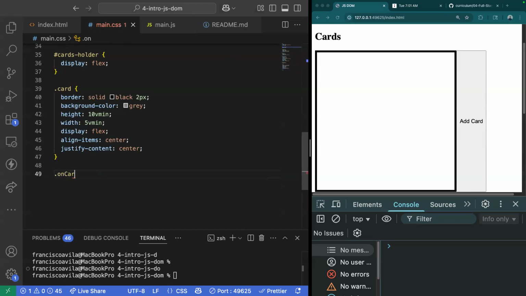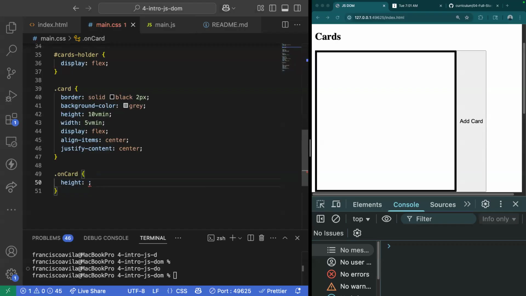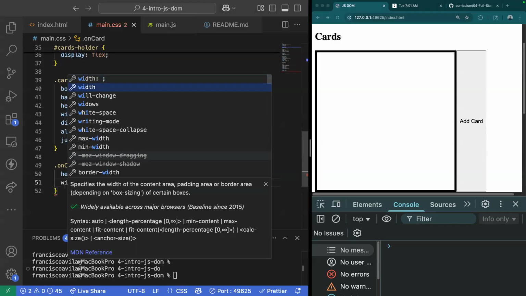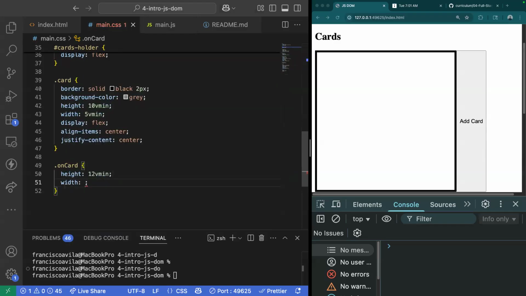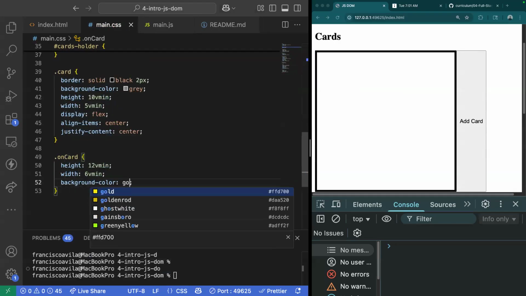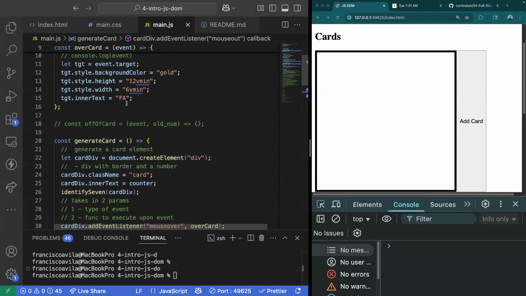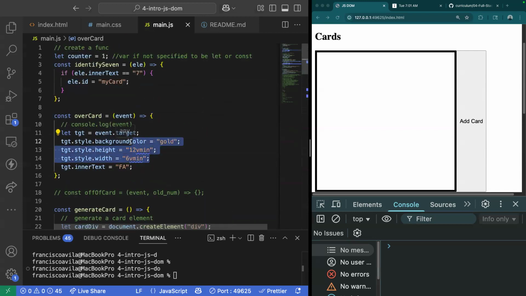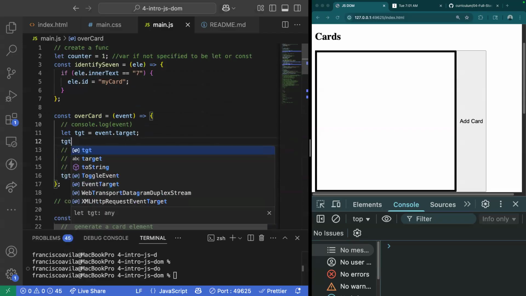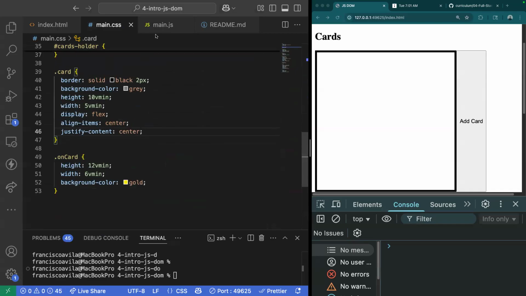Let's do that. Okay, let's do on card and do height. Here, what we wanted was 12 vmin. Let's do width, where the width was 6 vmin, and where the background color was. All right, and let's go into main.js. For overcard, we're just gonna change it. We're gonna do target dot class name be equal to on card, which I believe that's what I named it. Let me make sure. Yep, that's what I named it.